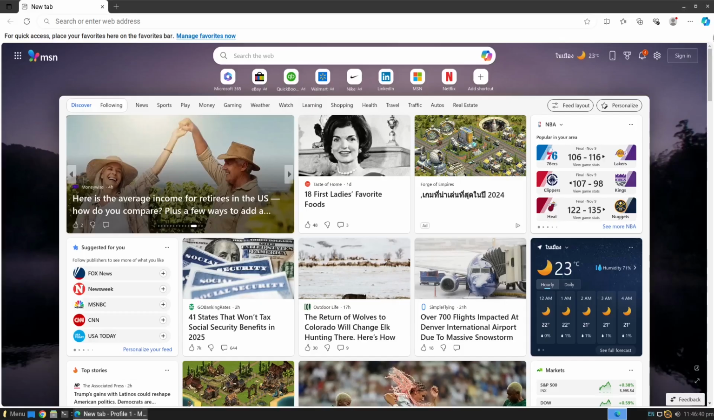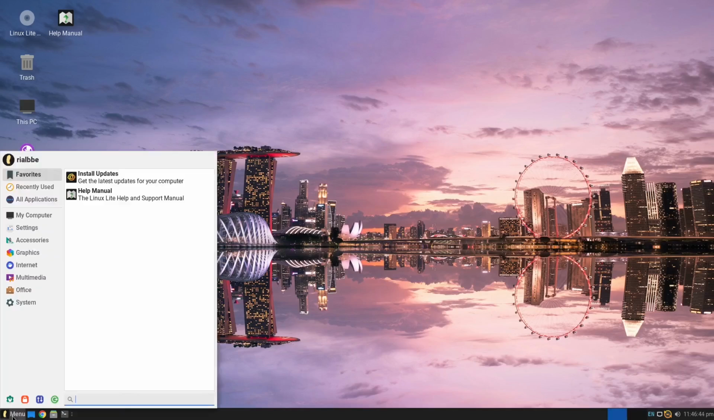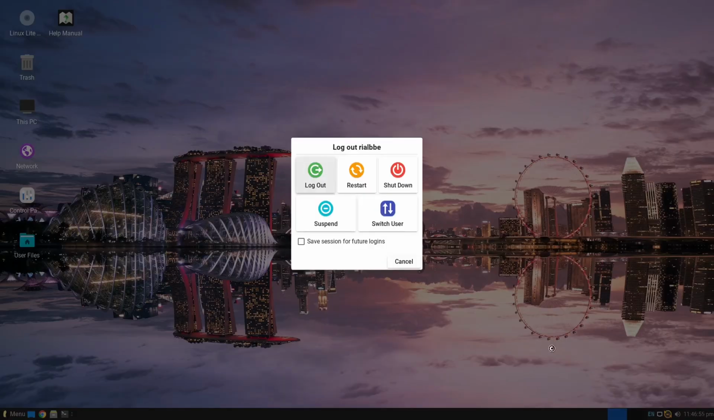Okay, so let's close this one. And how to shut down, of course, just click right here. Log out, switch user, screen lock, or just click the one. You have the options restart, shutdown, and suspend.